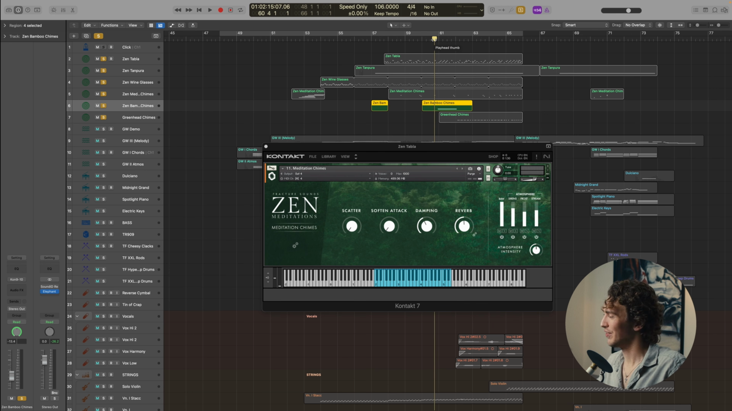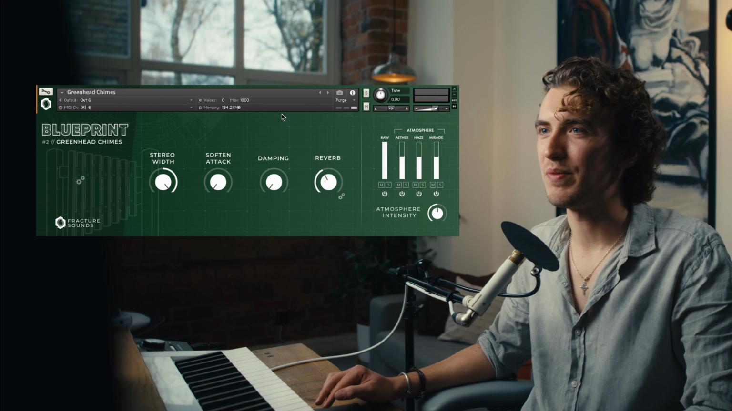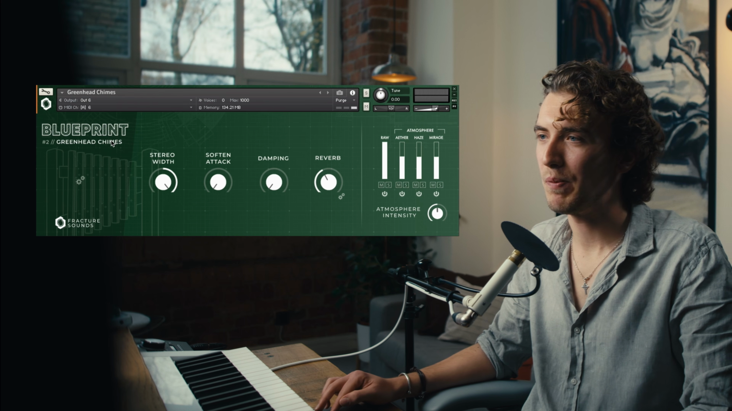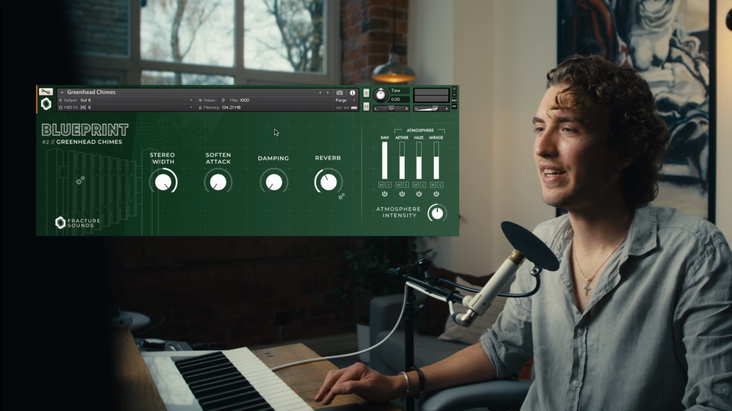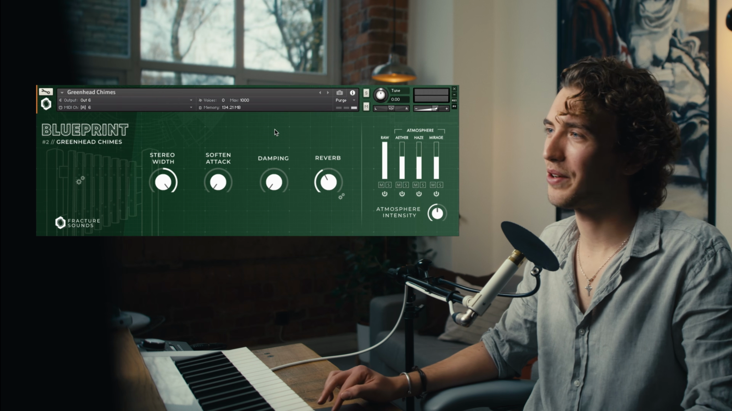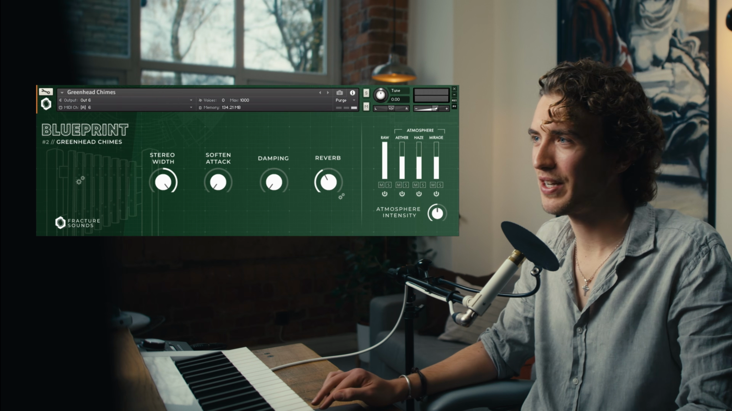I mean, come on, who doesn't love a good... I think I said earlier I had 6 Zen instruments, but it turns out I only have 5. I just put a blueprint in here as well because it's also green, I guess. Here are the green head chimes, also contributing to the percussion.